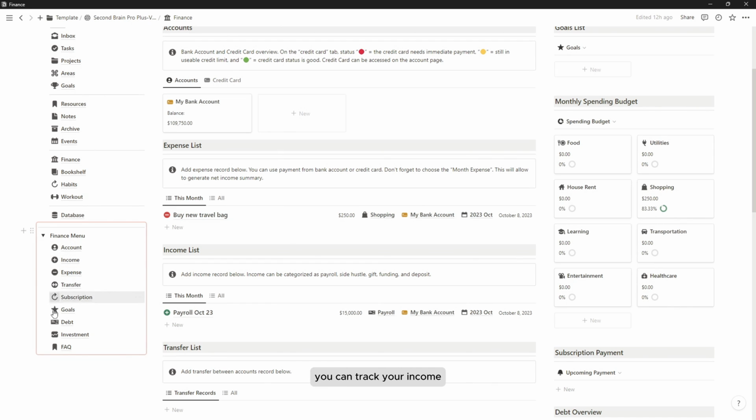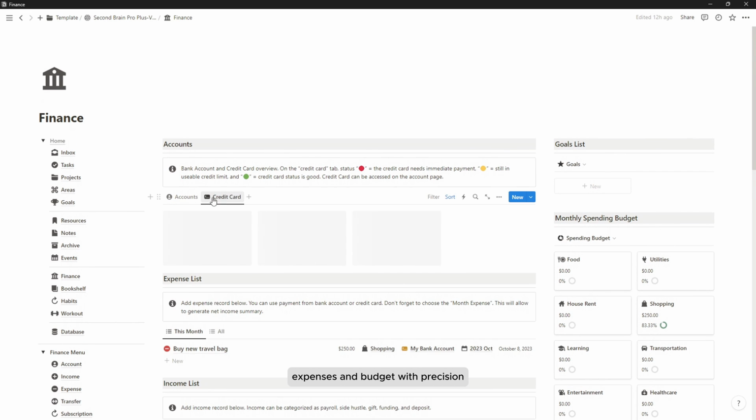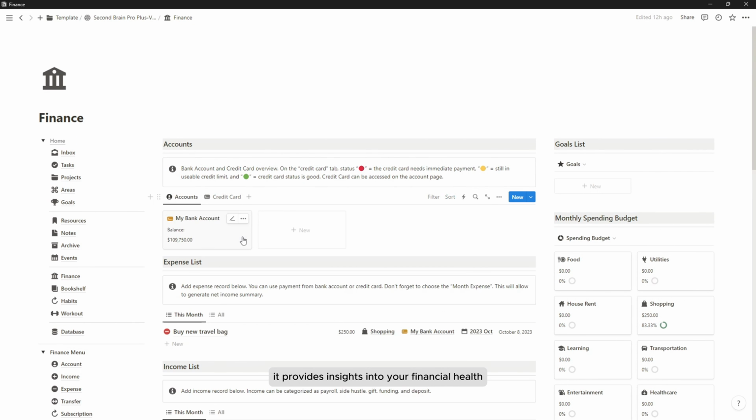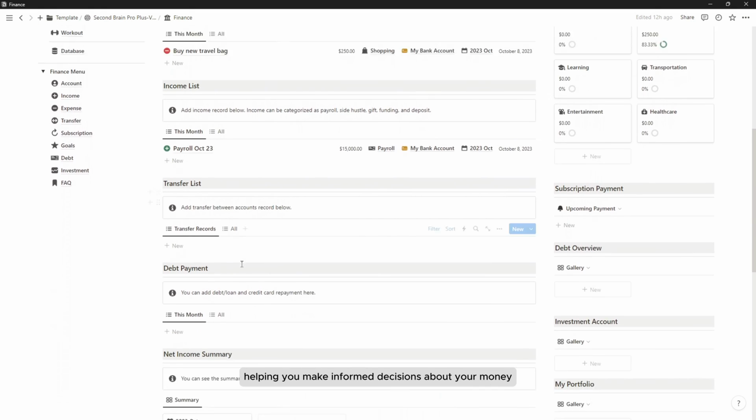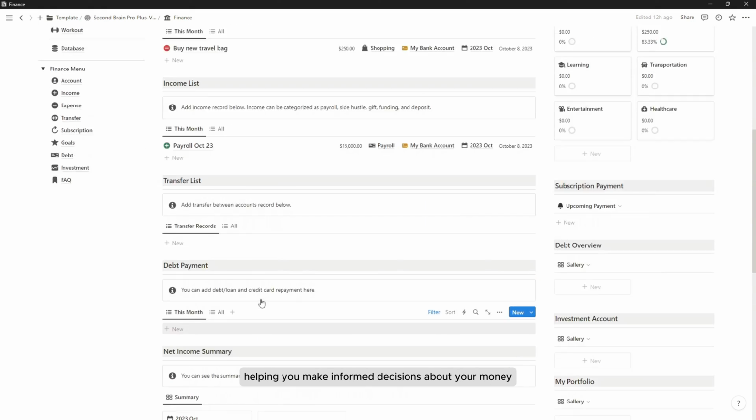With this tool, you can track your income, expenses, and budget with precision. It provides insights into your financial health, helping you make informed decisions about your money.